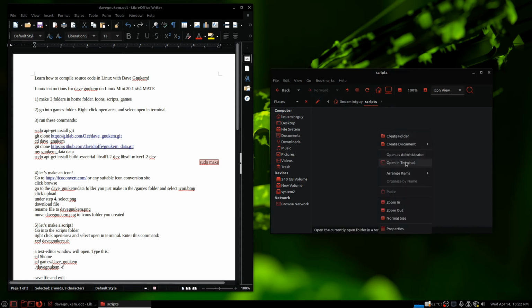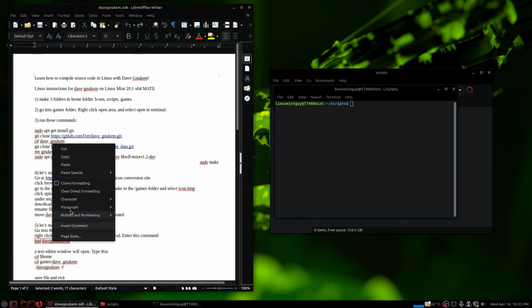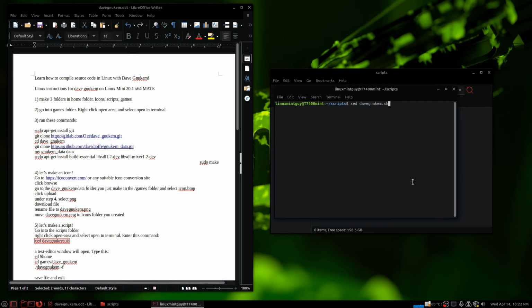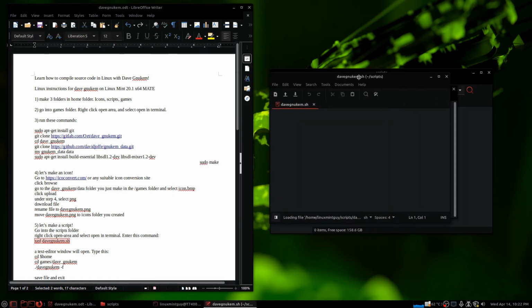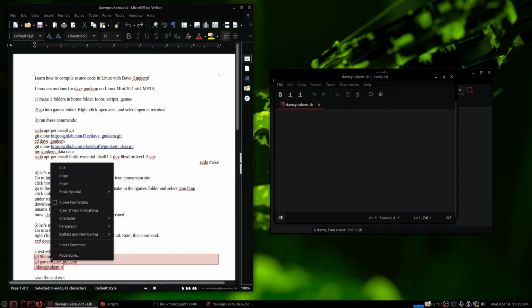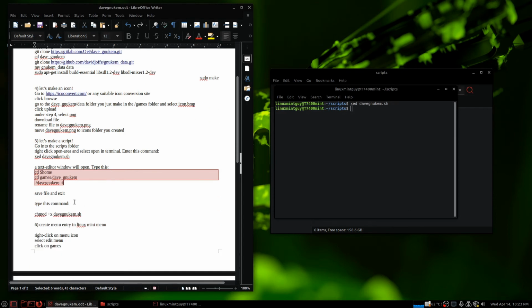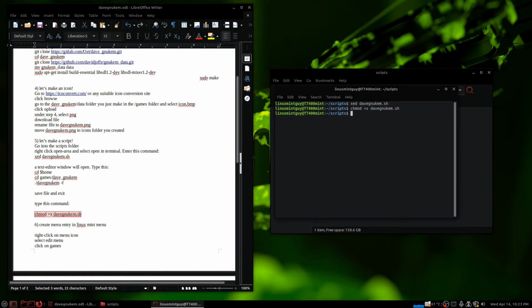Okay, go into the scripts folder, right click, and left click open in terminal. You want to type in xed davegnukem.sh. You're going to have a text editor window pop up. You just want to simply copy and paste this text right here into that text editor window. You're going to go to File, Save, and Exit. Next, you're going to type in this line or just copy and paste. chmod +x makes the file executable. Exit.